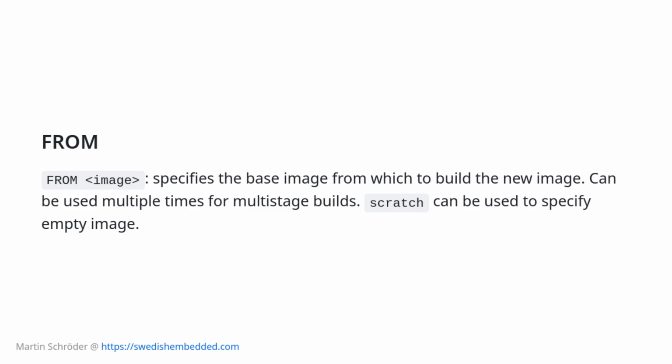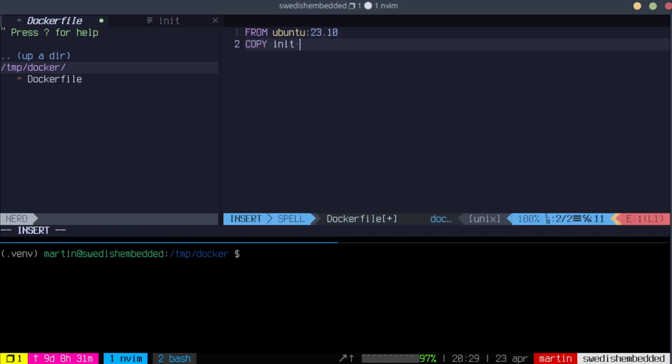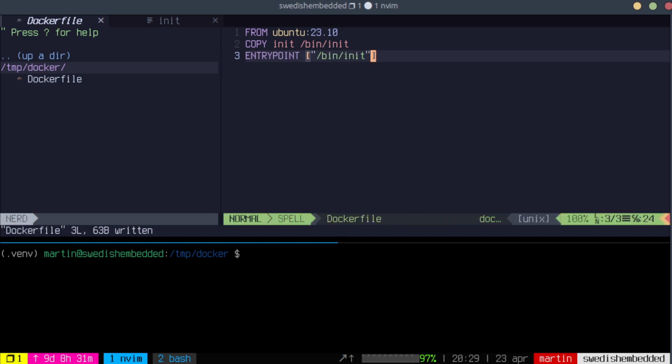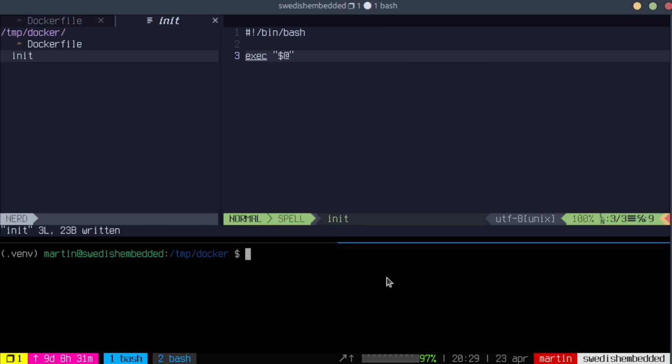The first command that you've already seen is the FROM, which specifies the base image. And you can also give it an alias. So for example, you can type FROM ubuntu:22.04 AS base. And then when you run subsequent commands after this line, those commands will be used to build this image, which you can now reference as base.